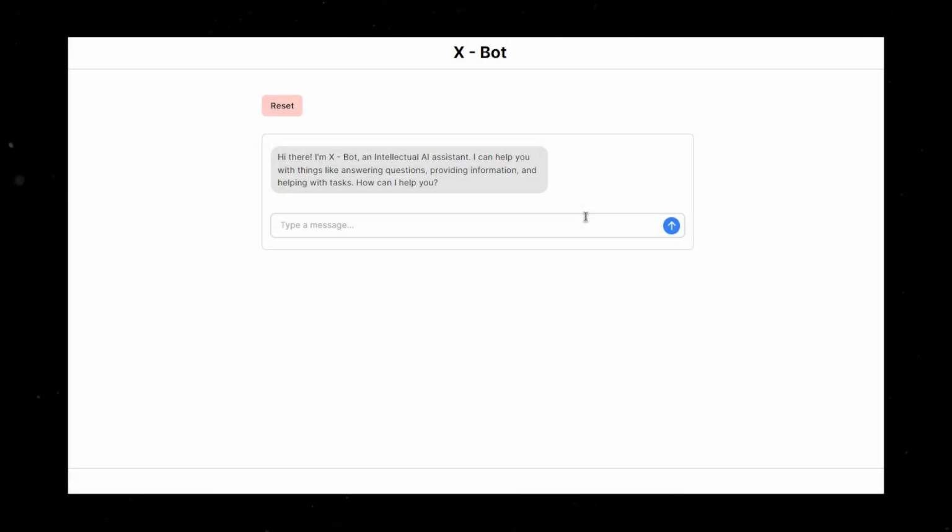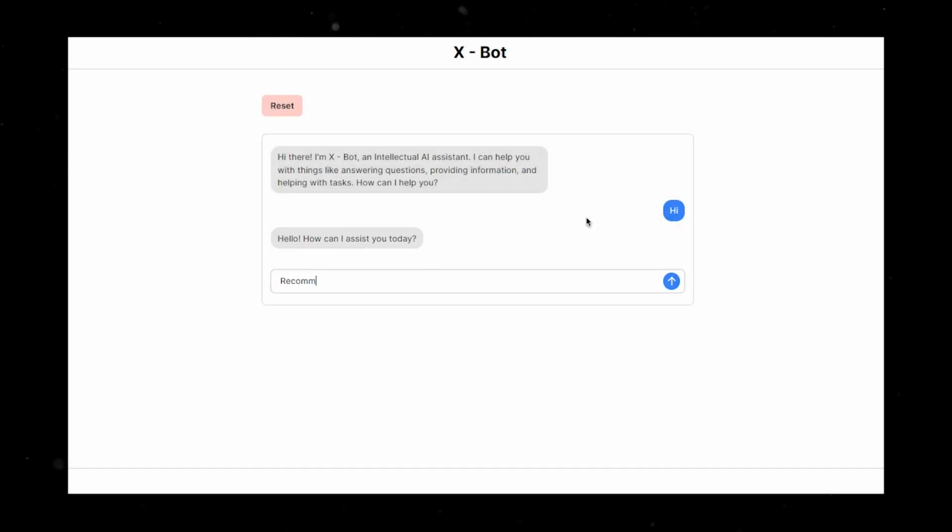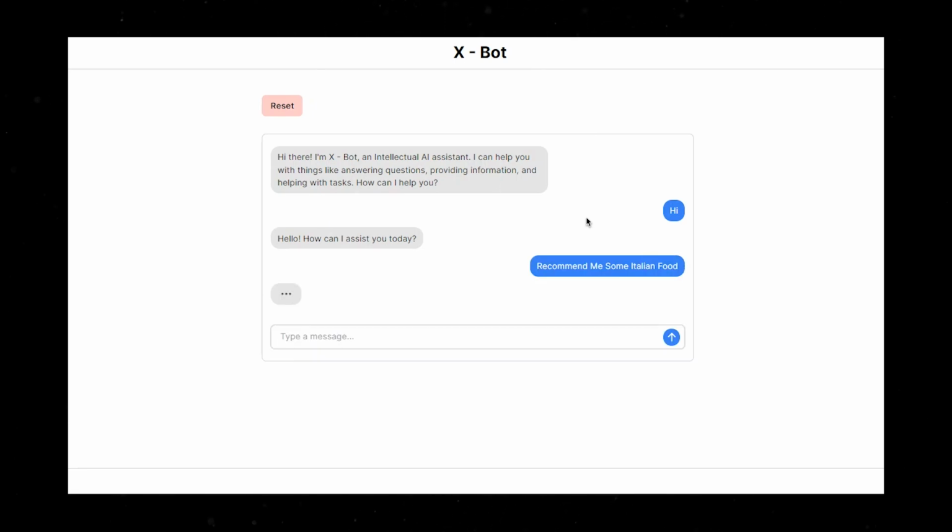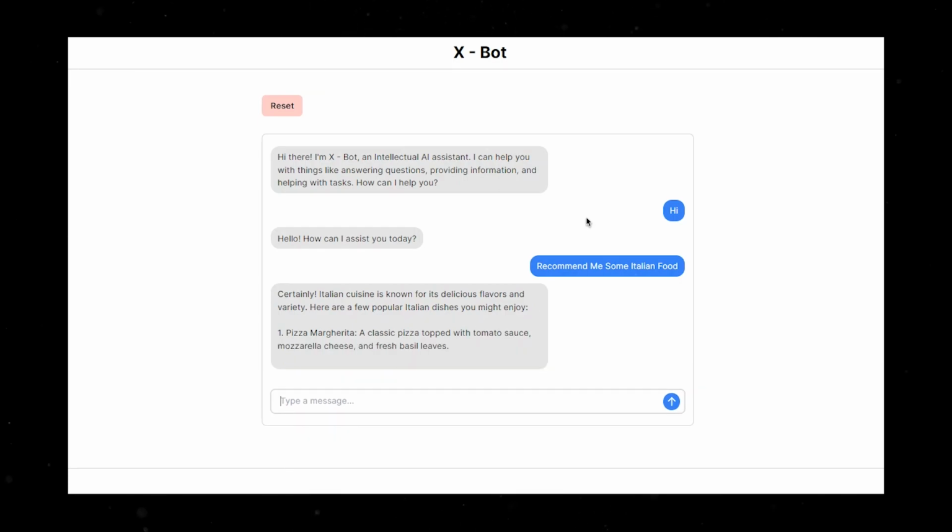Have you ever thought about creating a chatbot application with Next.js, giving it a unique and stylish look similar to iOS messages? Well, you're in luck because that's exactly what we are going to build today.